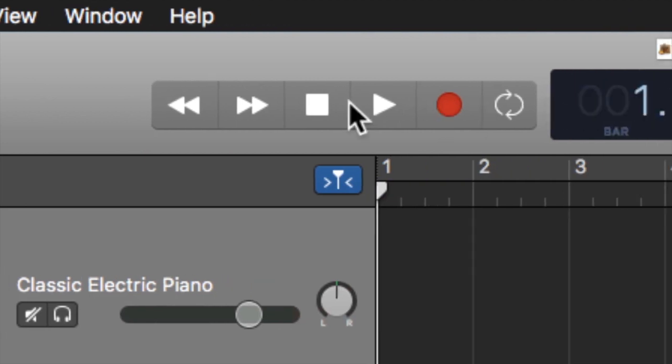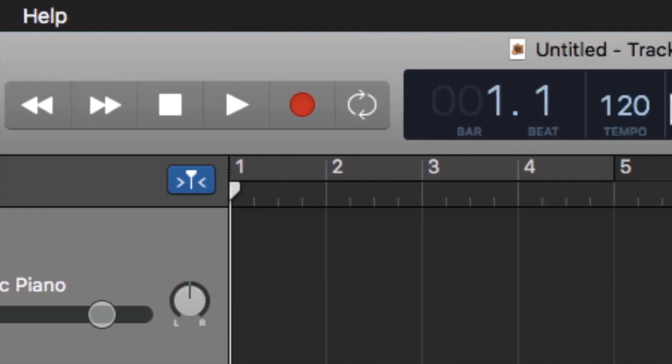Moving on over here, you have your transport controls. These are the controls that affect playback and recording in GarageBand. You have your rewind button, your fast forward button, your stop, your play, your record button, and your cycle button. This is also a loop button that can loop a certain section of your song, which can be helpful if you want to record different parts over and over again. It's a super cool feature.